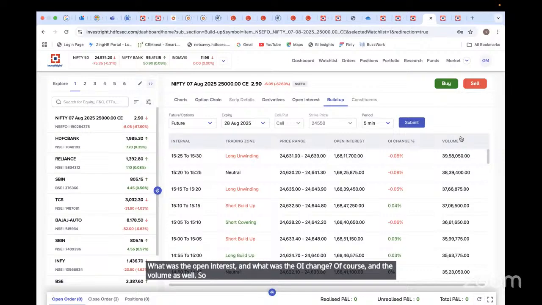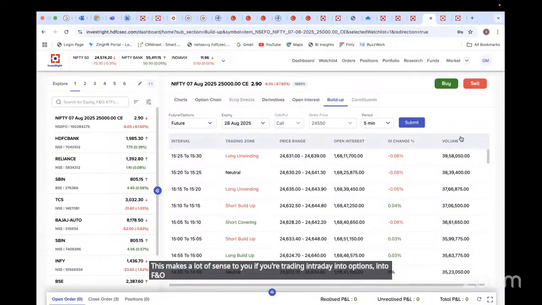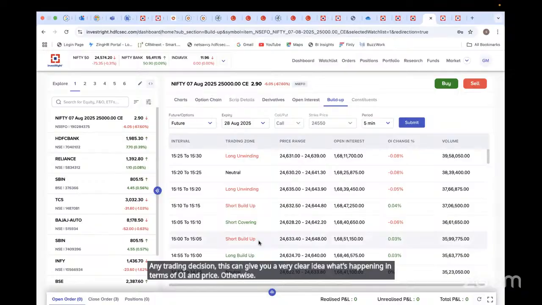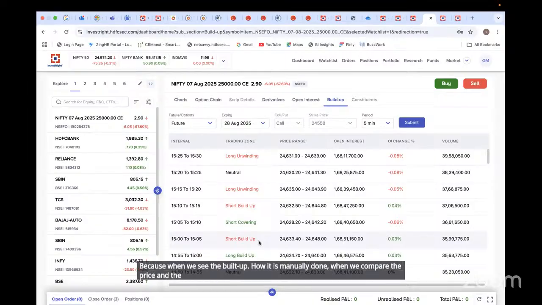So this makes a lot of sense to you if you're trading intraday in options, in F&O basically. Because whenever you have to take any trading decision, this can give you a very clear idea of what's happening in terms of OI and price. Otherwise, when we see the build up, how it is manually done, when we compare the price and the OI all together, manually doing it is very hectic. So this can help you very much.